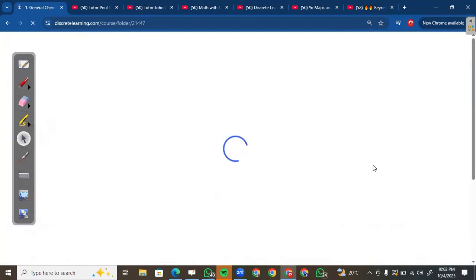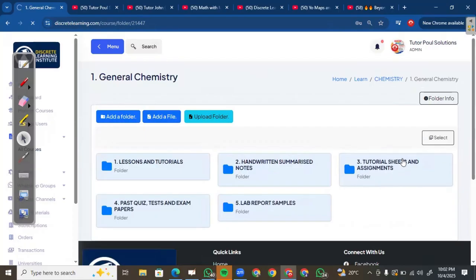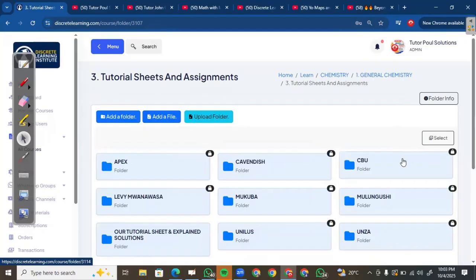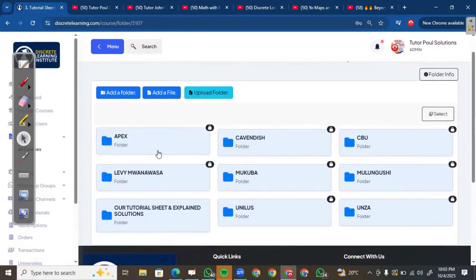And then you can also go to the tutorial sheet part. In the tutorial sheet folder, you're going to find our folder for the tutorial sheets with explained videos. You're also going to find a folder specifically for your university, because the questioning at different universities differs. The concept is the same, yes, but the questioning is a bit different. So we have specialized folders. If you're from, for example, Apex, you go to the folder for Apex.